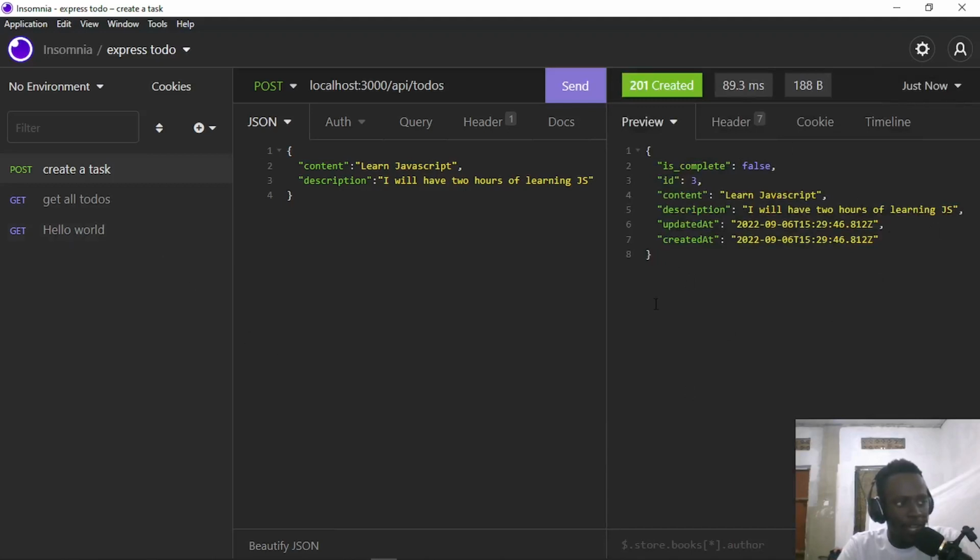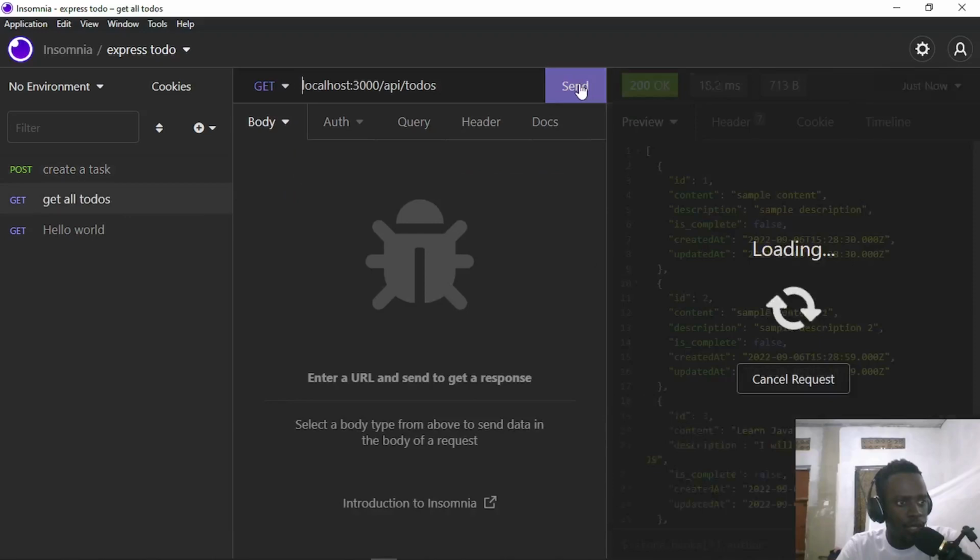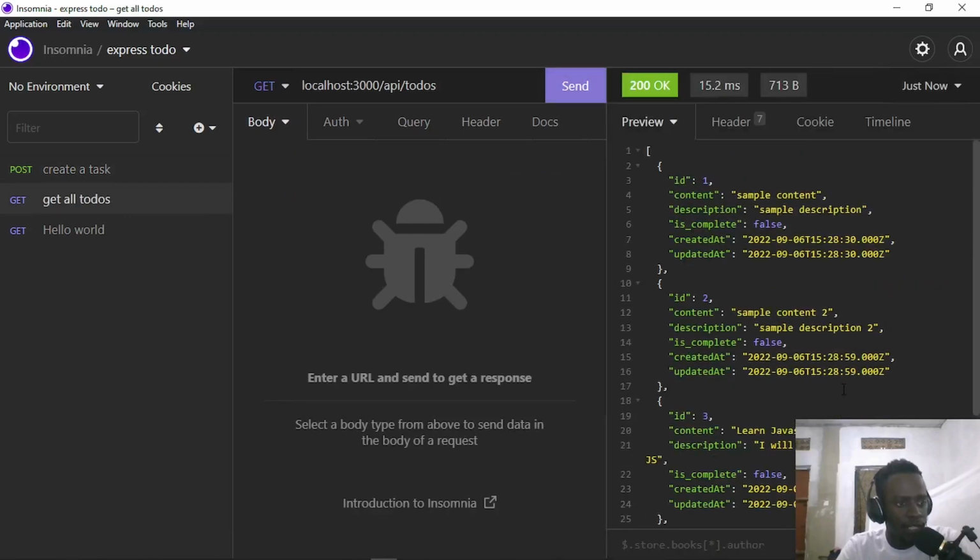So let's go ahead and try to create another task. So let me say edit a video. So I'm just going to come and say edit video, and in this case I'll say I'll edit a video on ExpressJS. So when I send this, our task is going to be created. So when you try to get all to-dos, in this case you see that we now have 4 tasks or to-dos in our database. Good.